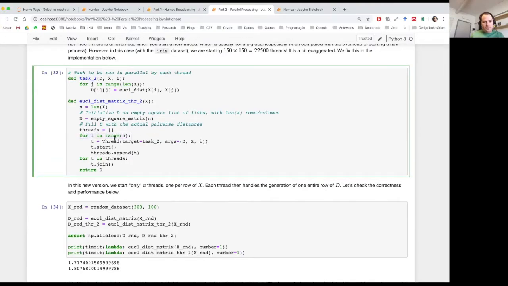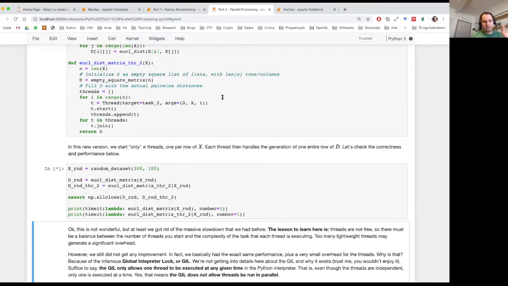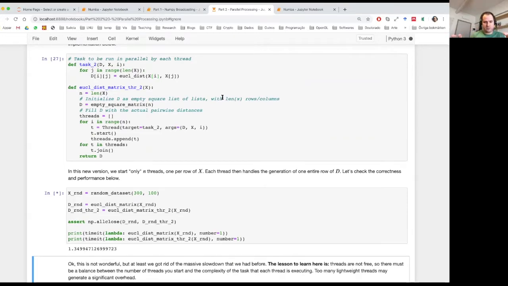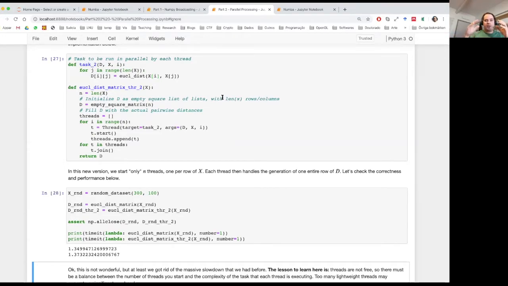So for every row, I start a thread with task number 2. And the task number 2 that now runs inside the thread is actually running in a loop and computing the entire row of the distance matrix within the thread. So every thread now has more responsibilities, so it's doing more, and there are fewer threads running, right? So that's usually what you want. You want to find the balance between these two things: how many threads you start and the actual workload of a single thread.